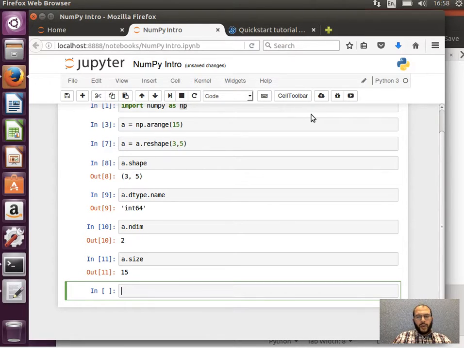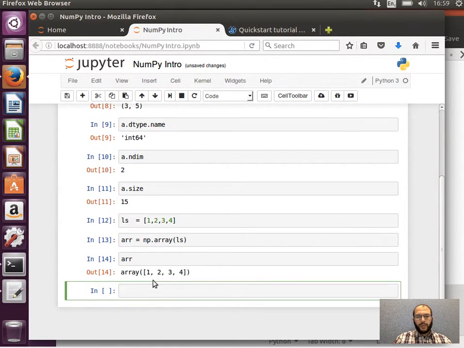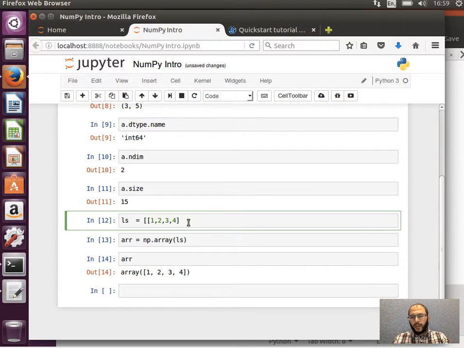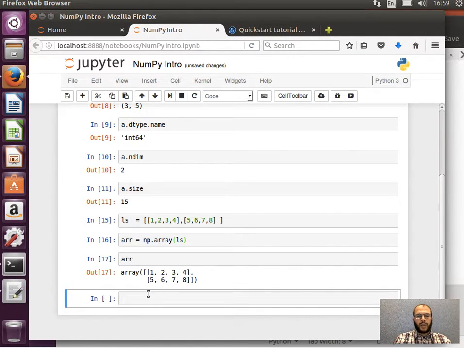Another thing we can do is, let's say we have a list of elements, for example ls equals 1, 2, 3, 4. Then we can say np.array and pass it the list, and it transforms that list into an array. So now arr is an array. And in fact, even if we have a list of lists, so if we wrap that into another couple of square brackets, with 3, 4, 5, 6, 7, 8, we transform it into a NumPy array just using the array function from the NumPy package, and now it becomes a two-dimensional array.